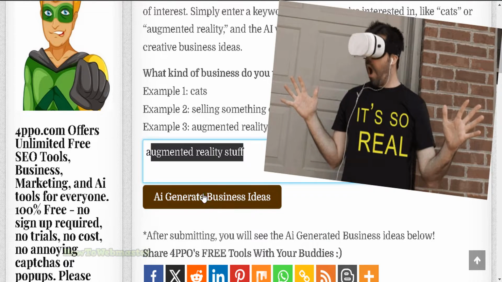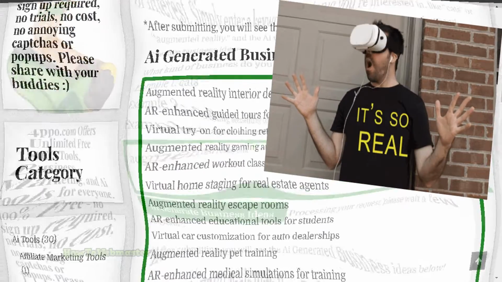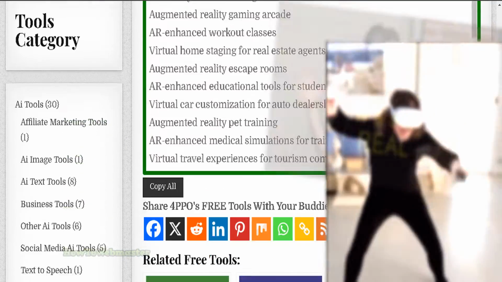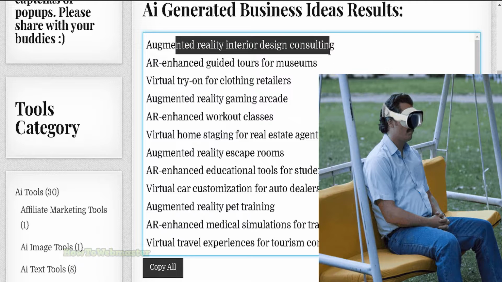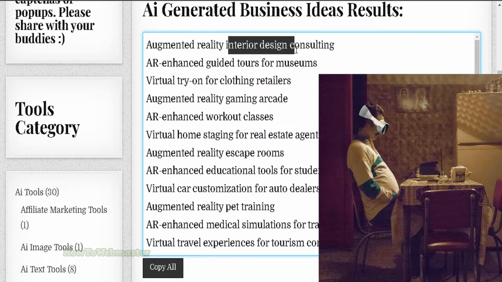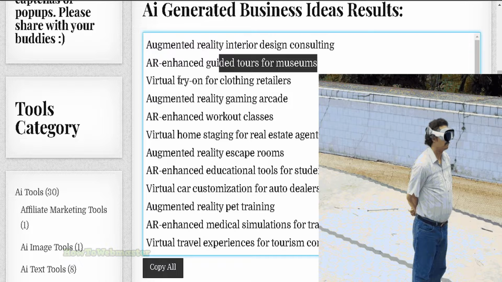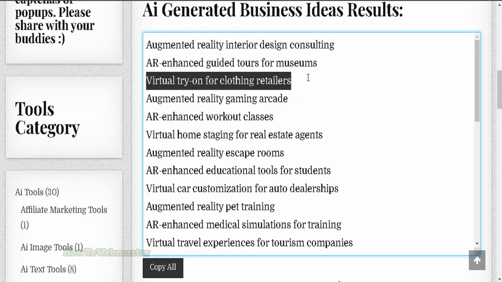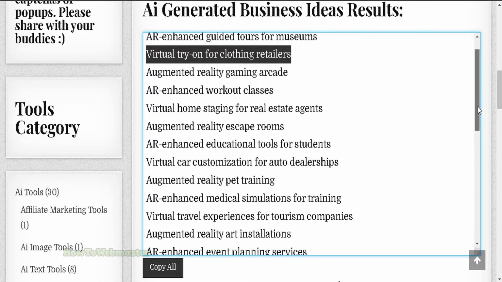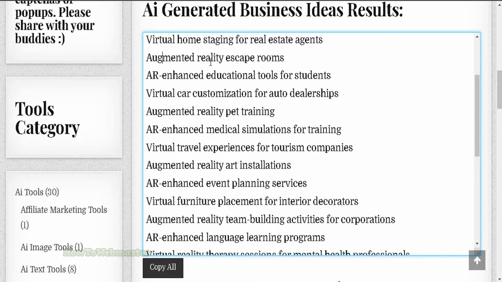Augmented reality stuff. So here are some of the ideas. It'll give you about 30, and let's check out some of these ideas. Interior design, guided tours, try on clothing for retailers. So this is good for some local business. So these are all pretty good ideas, and any one of these can actually do pretty good if you put your effort into it.